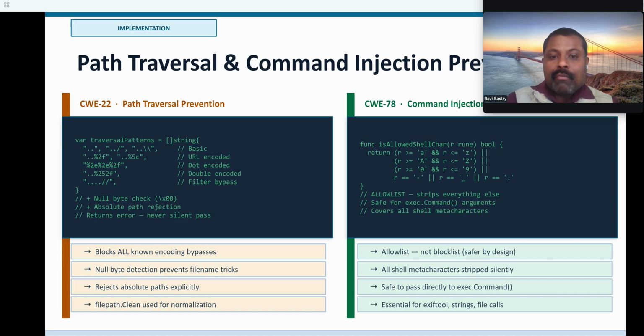Beyond pattern matching, we also check for null bytes, a classic technique where attackers append null bytes after a traversal sequence, hoping the language's string handling truncates at the null. And we reject any absolute paths entirely, and any hit on any of these checks returns an error. So basically, again, we are failing fast. We never try to clean and continue.